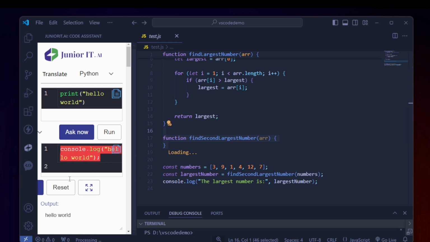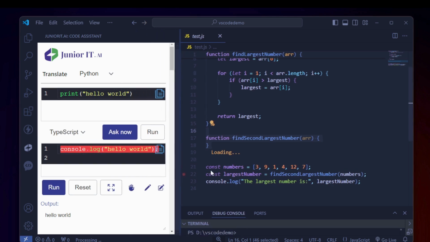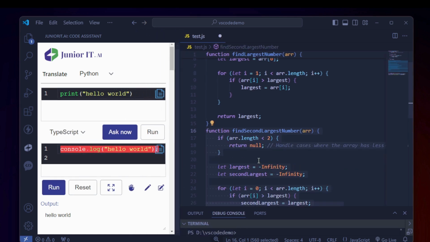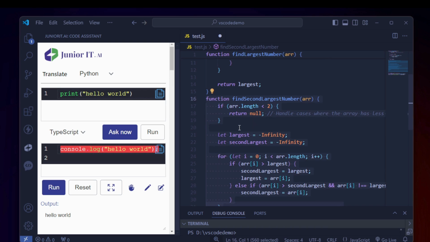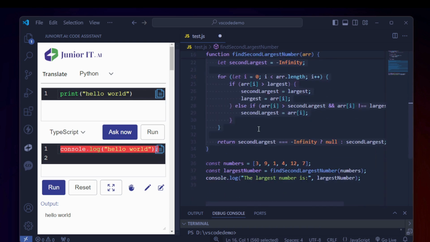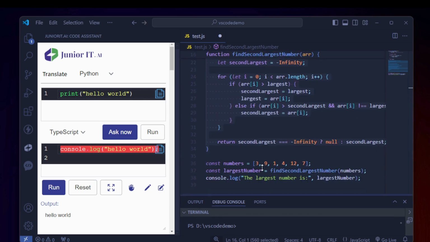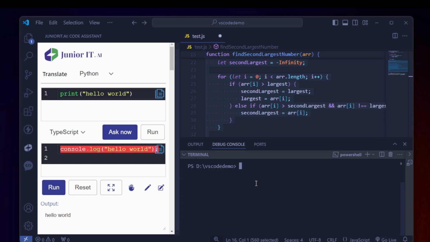The process is happening in the extension. Let's wait for some time for the AI to complete the block of code for me. We can see that the code has been pushed. Let me quickly check whether this function is working or not. Let me run node test on this.